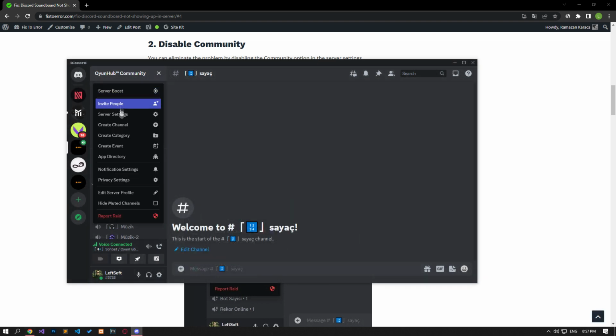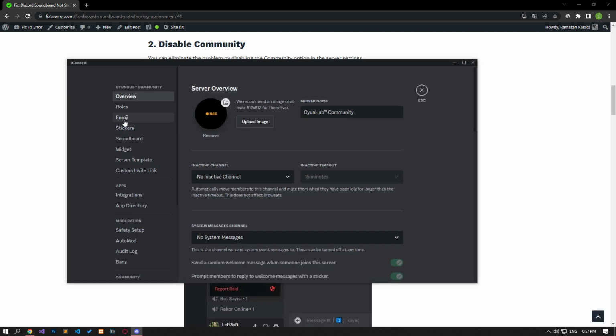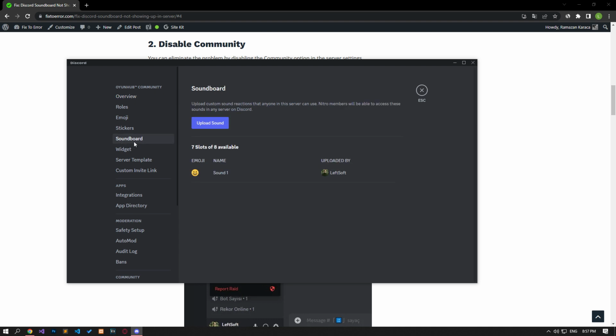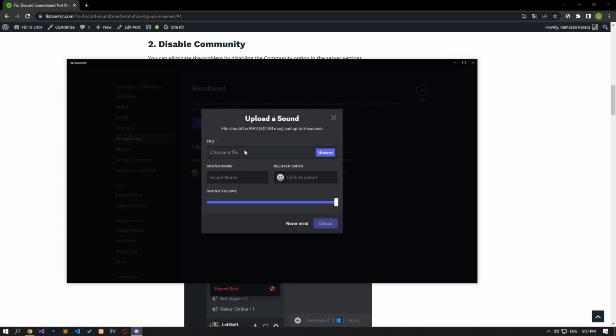Access the server settings for us to add sound to Discord Soundboard. Then click on the Soundboard option on the left. Click the Upload Sound button on the screen. Next, let's add the audio file.